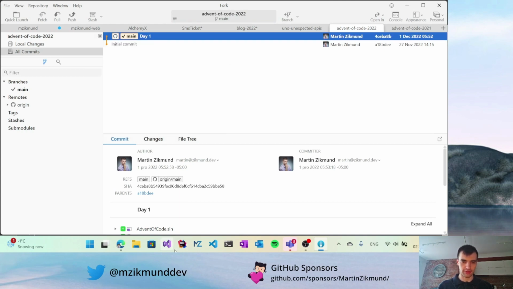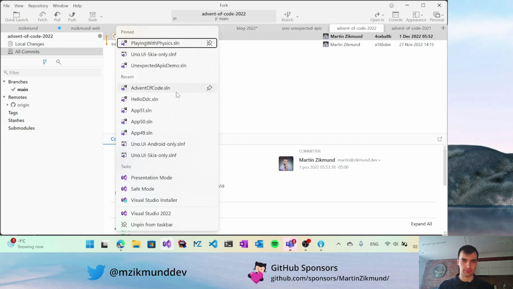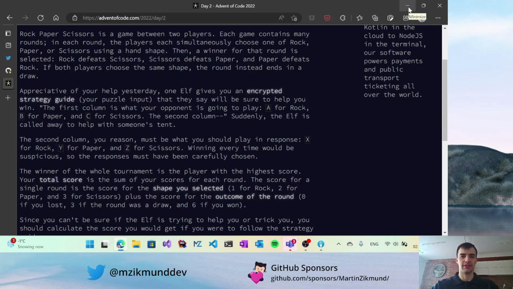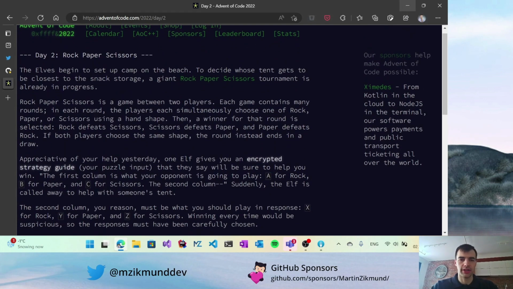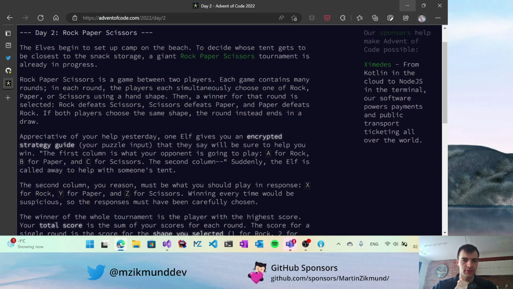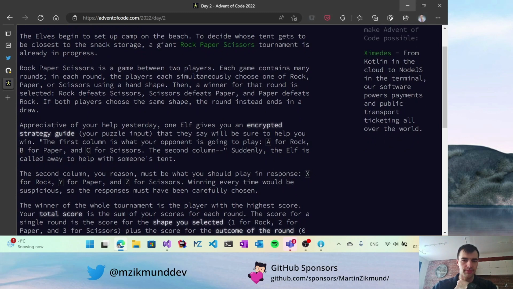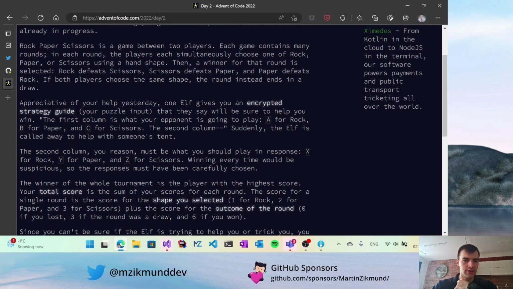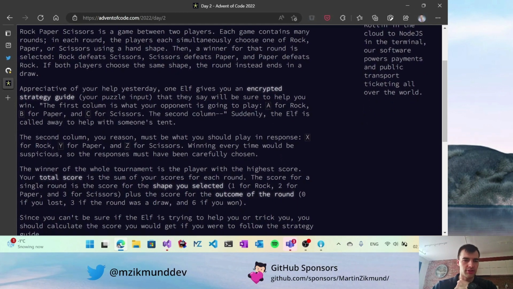So we have day 2. I will open up Visual Studio and let's get started on reading this. So today's puzzle is about a rock, paper, scissors game. So essentially we will be playing rock, paper, scissors. And what we get as an input is an encrypted strategy guide.